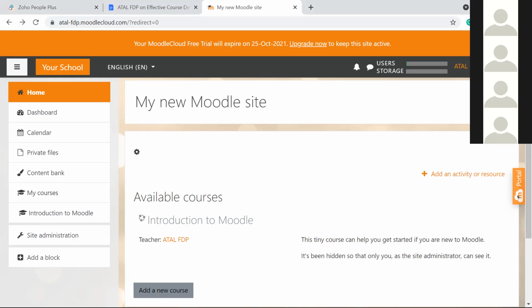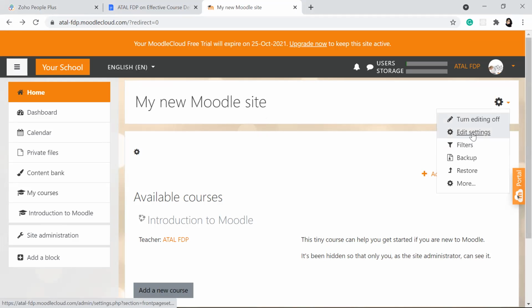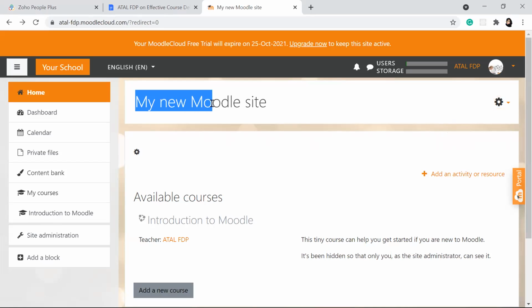you can see a gearbox, which is called the settings box. You need to click on that settings box. Here you can see edit settings. I hope everybody can see it. Once again, I'll repeat it. In my Moodle site, I need to change this "My New Moodle Site" to your college name or your particular institution's name.